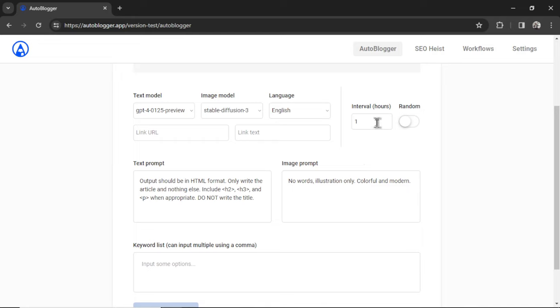We get to choose our post interval. This is in hours. So if I wrote 6, that means it would generate a new AI article every 6 hours. I could also toggle random, which means it will randomize your post interval anywhere between 1 and 24 hours. This is a good feature if you want your blog posting schedule to look more normal.